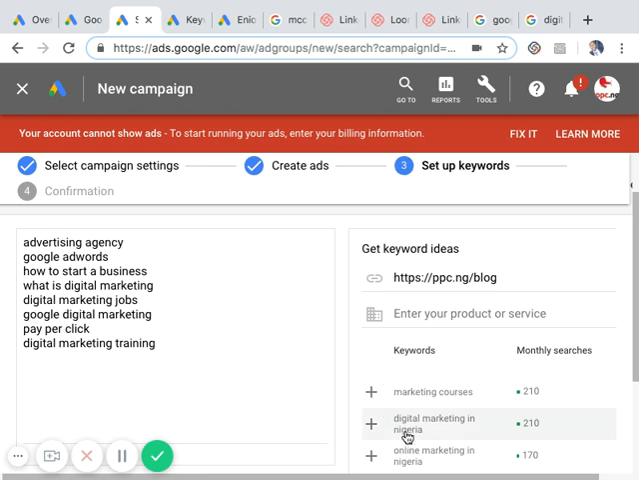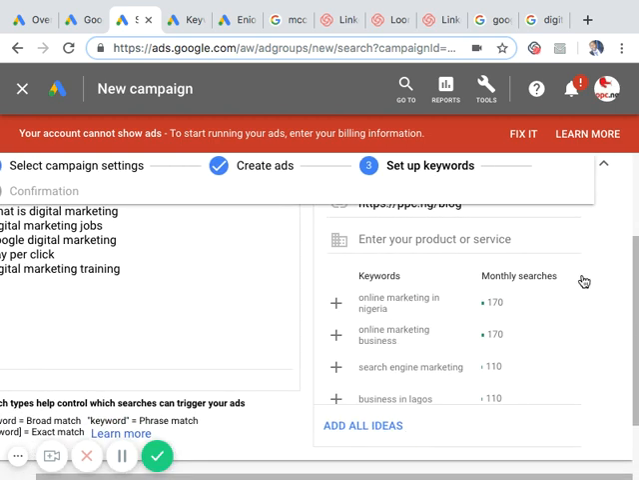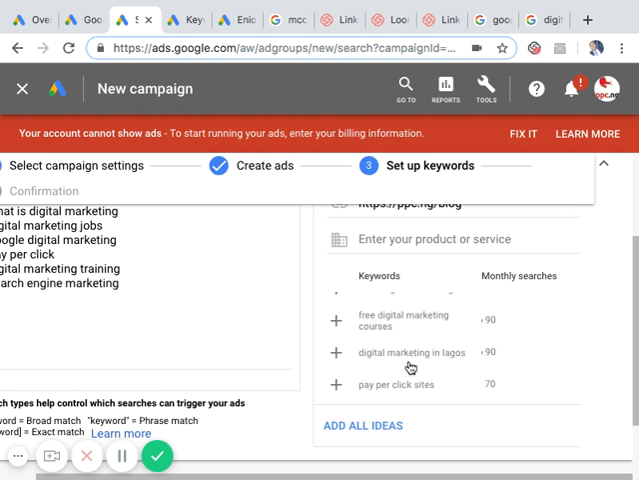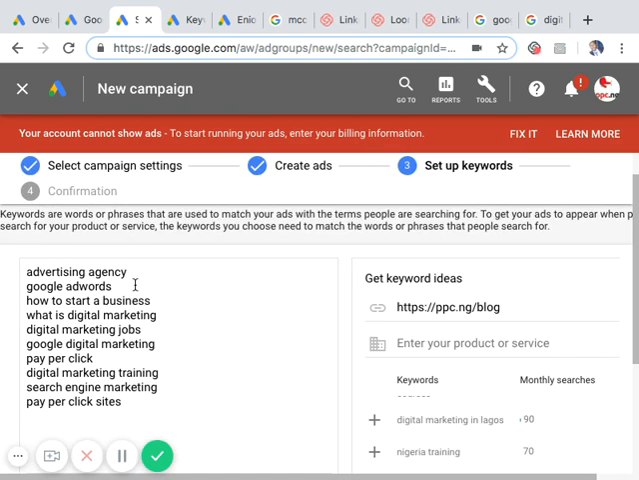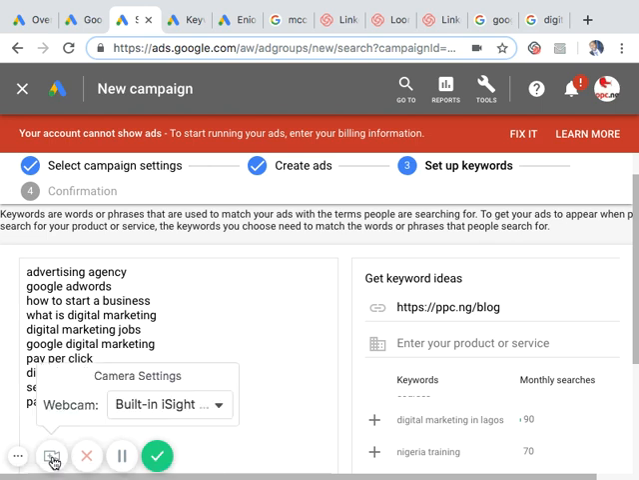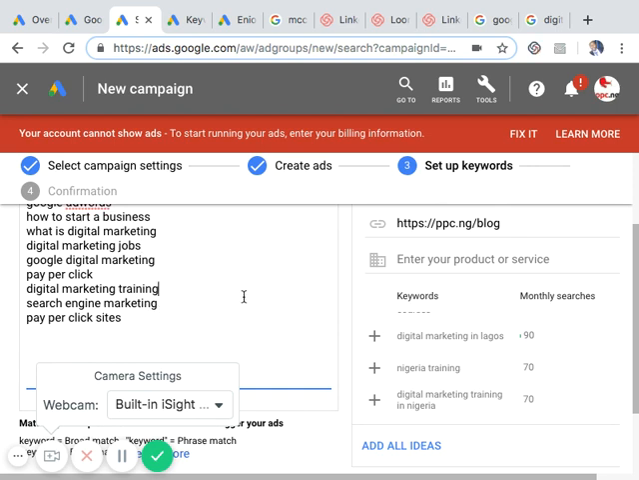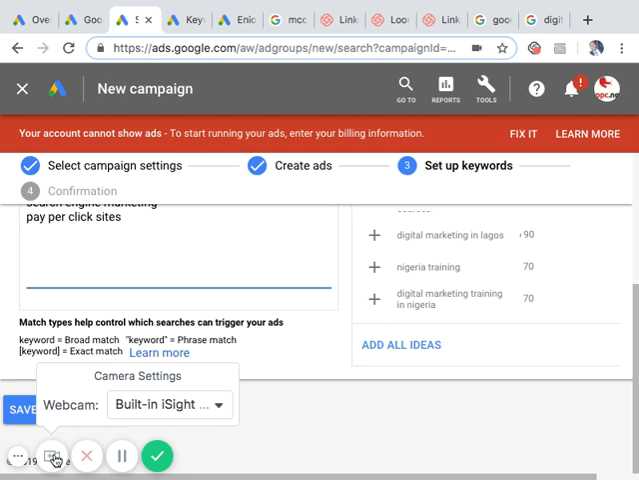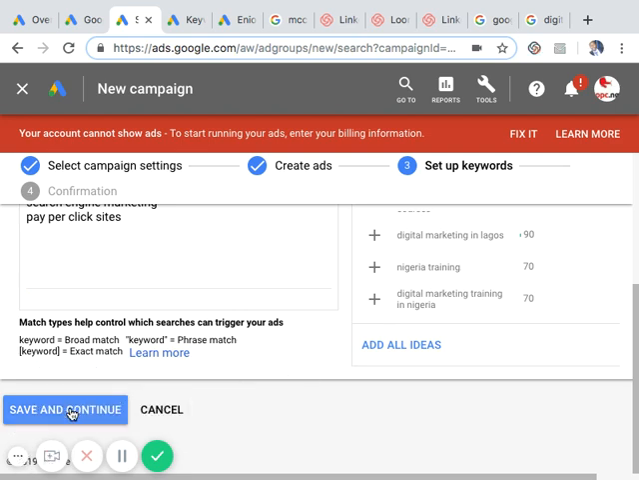Marketing training, yes. This one is telling me the monthly searches, but it is not telling me the amount I should bid. So that's why the keyword planner is well encompassing, it shows you everything. Search engine marketing, yes, and on and on like that. So I'm adding keywords. Here I'm trying to bid for this keyword. So what should we do next? Okay, so I save and continue.